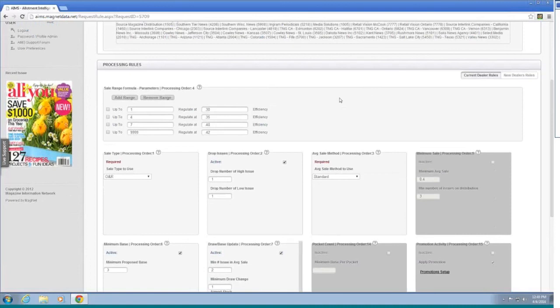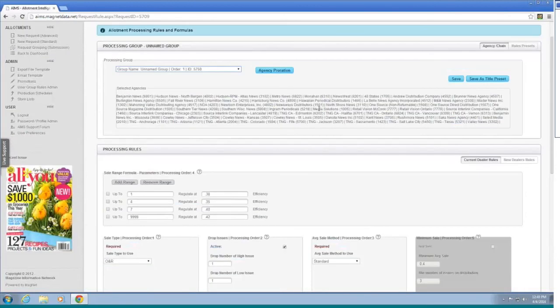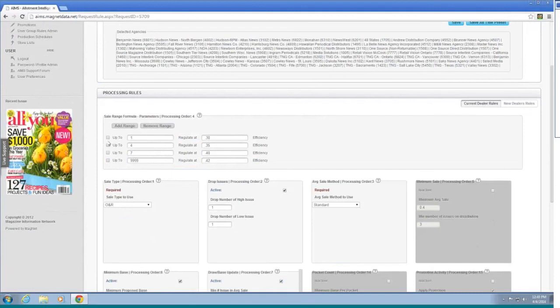The most important rule is this top rule. And we're just talking here about existing dealers. The top rule is basically the efficiency range rule. So here are the efficiency range rules that he's applied for this title. Any dealer selling on average up to 1 copy, he wants to regulate at 30% efficiency. So if it's selling up to 1 copy, he wants to basically put 3 copies in.